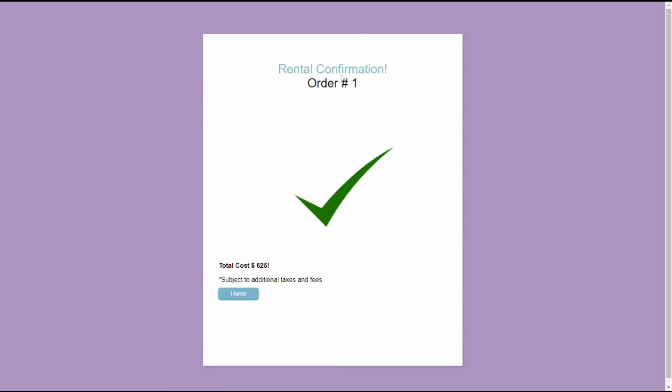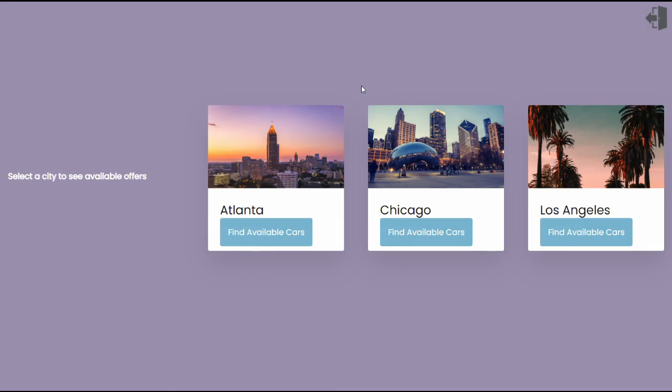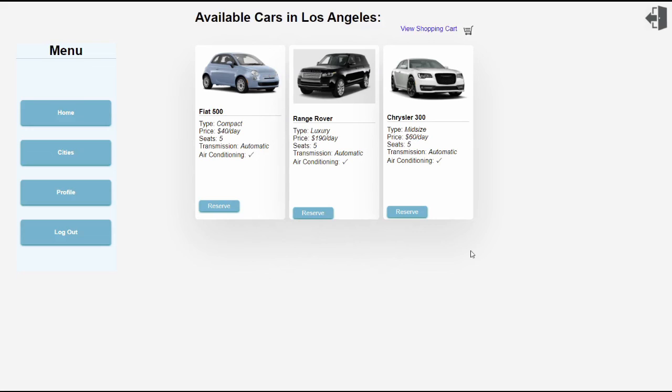we have a rental confirmation for order number 1, and the total cost to be $625, which includes the $600 and the parking. And now when we go back to Los Angeles, since they only had one Rolls Royce, we'll see it's been removed from the available vehicles that you could rent.